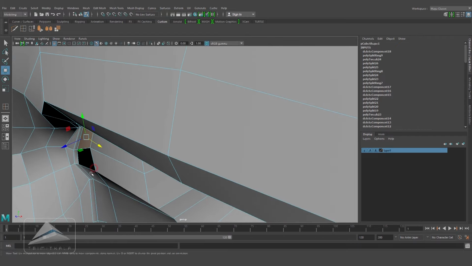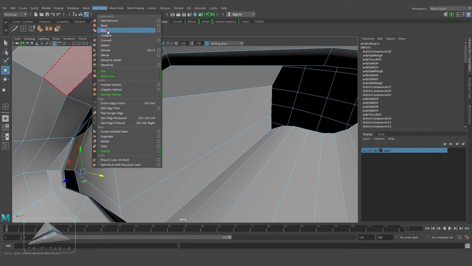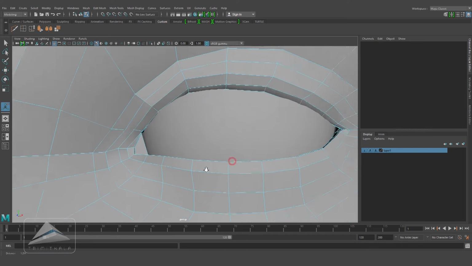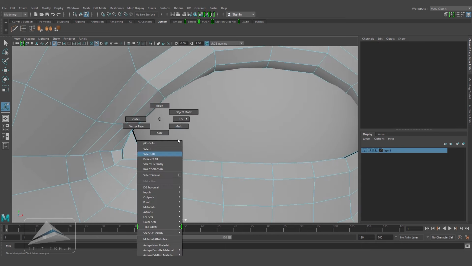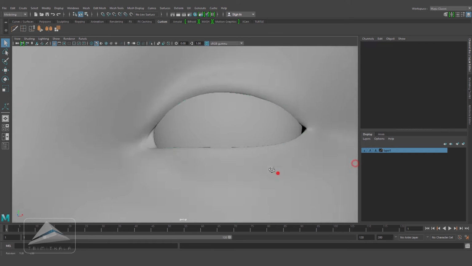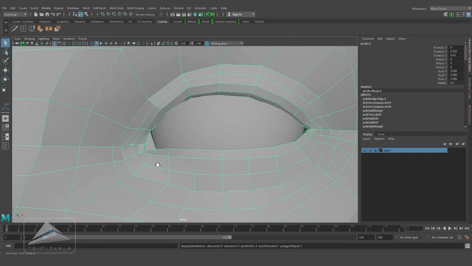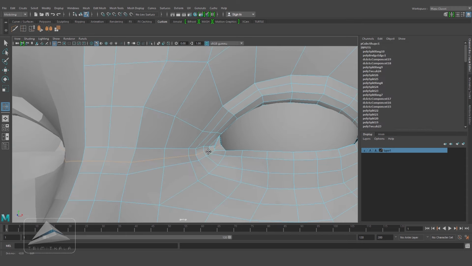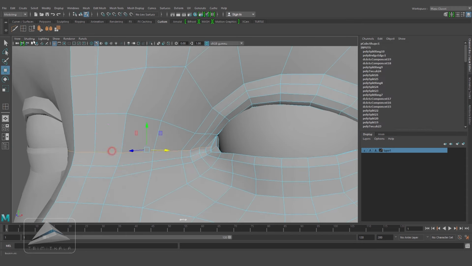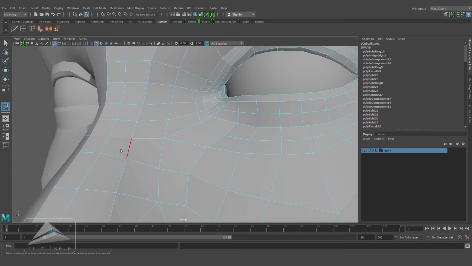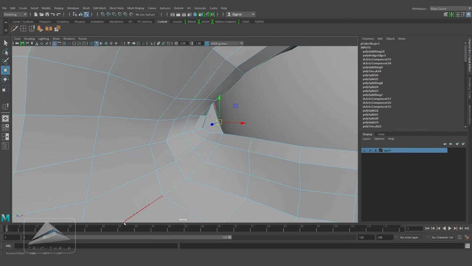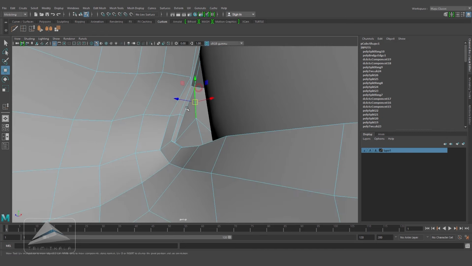Now select these two faces and go to edit mesh and bridge. You can see I have got new faces in that area. So that will be the lacrimal area. Just to modify the shape, I am inserting another edge loop in this area. Again, I need to equalize it. Now by selecting the edges, we can modify it.